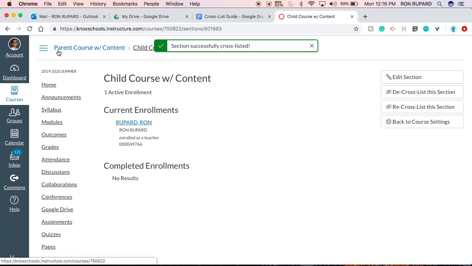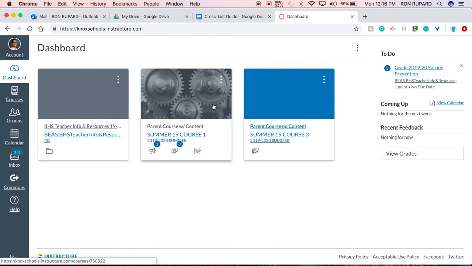And so now again, you can see up here it says parent course with content, right? So if I go back to the dashboard, the silver one remains, the gold one went away. All that content for my silver course is still there. Let me show you what happens if you do it the other way. So I have all this content in this course.